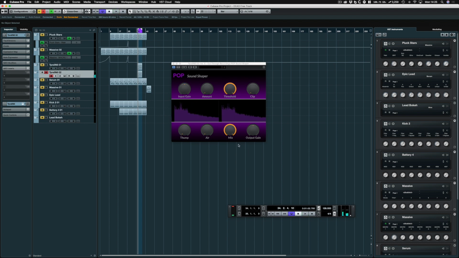I've purposely turned off the bass roll off on Pro Q3 to obviously show what this can do. I'm not necessarily going to use it on this, but we'll see how it sounds. So we have the amount and the threshold. So they're your ratio and threshold for your compressor, essentially. You have clip, which is just a shed load of distortion just by clipping it, and then you've got thump and air, which is low end and top end. You've got a mix knob, and you've also got your output gain there. So let's have a listen.